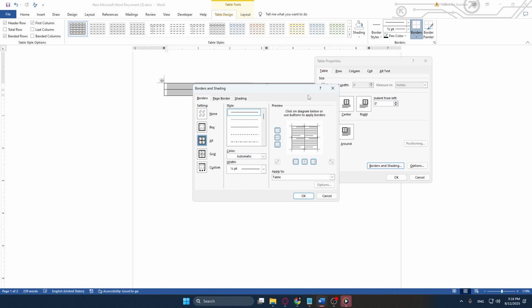Under the Preview tab, you'll see a little diagram of your table. Click on the lines at the top, bottom, left, and right. You're effectively turning off these borders, leaving just the vertical line in the middle that divides our table. This is what creates the iconic T shape that makes a T-chart so recognizable. And just like that, you're done.